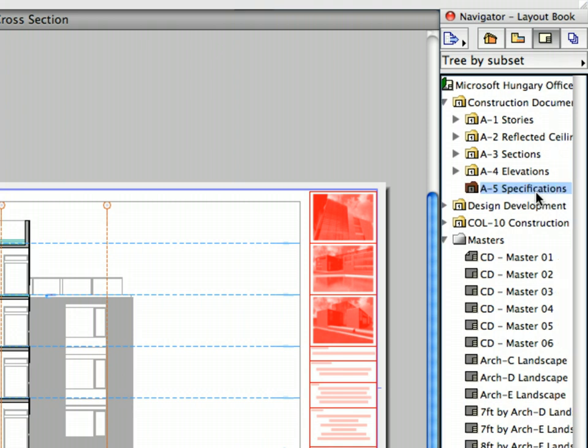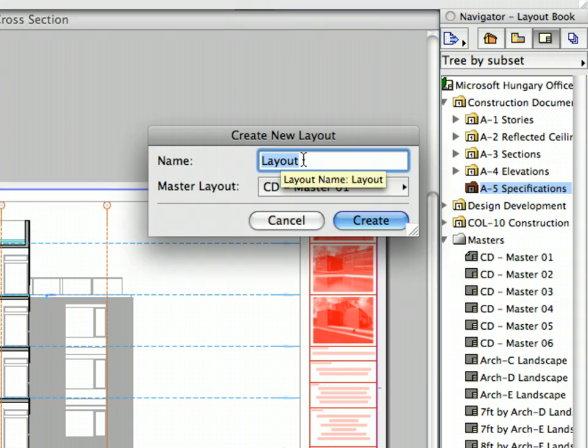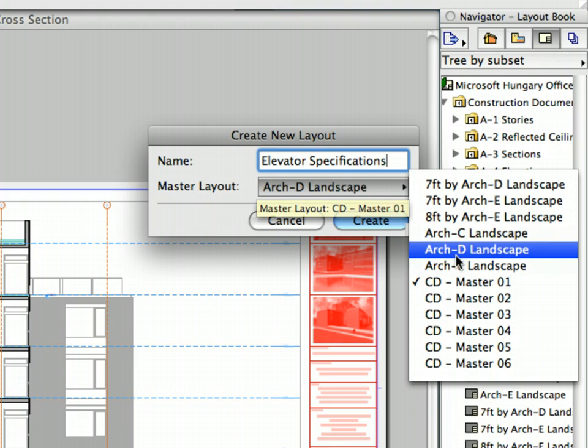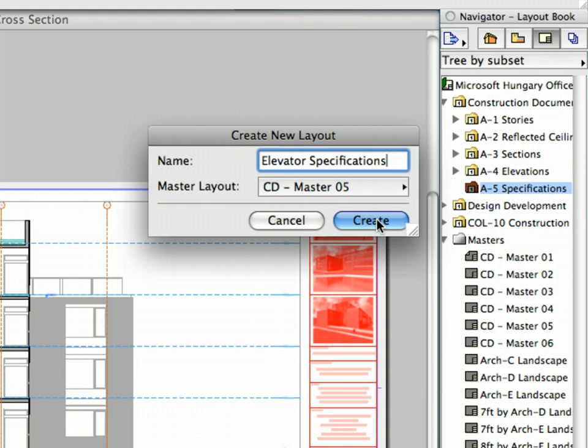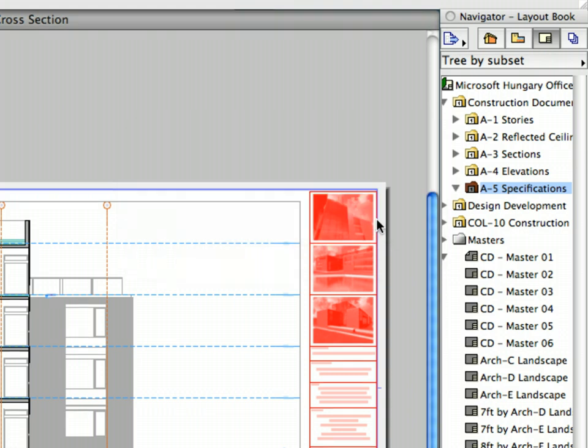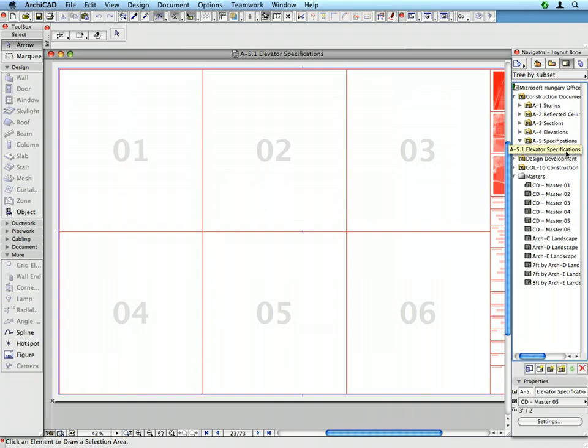Let's create a new layout for the elevator specifications based on one of the office's standard project master layout sheets. Right-click on the previously created folder and choose New Layout from the context menu. In the Create New Layout dialog, enter Elevator Specification for the name and select the CD Master 05 Master Layout from the Master Layout pop-up list. Then click the Create button. The new layout is created within the Specifications folder and is displayed in the Layout window.